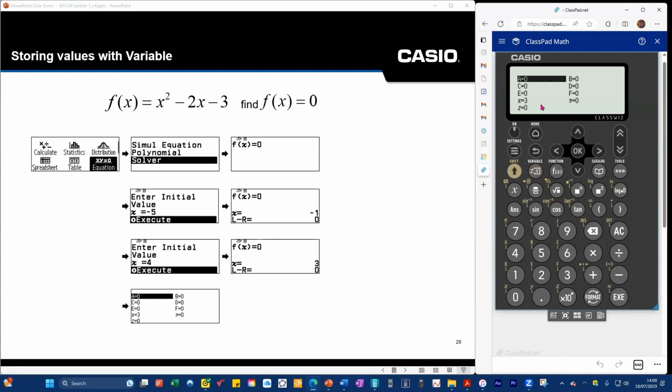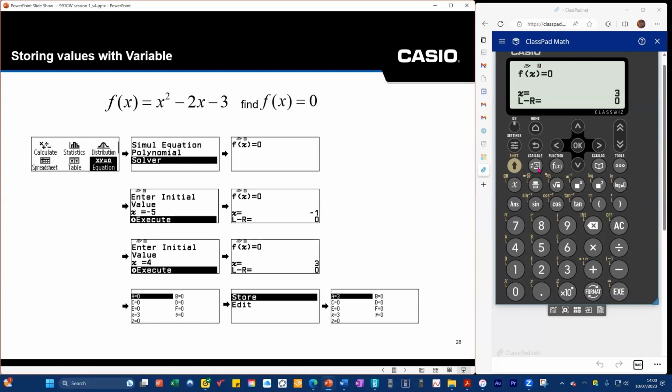And you will see that currently we have x equals 3, the value that's just been found, but also the variables a to f as before. If I would like to store my value as a, I can use OK, and it's asking me to store or edit at a. I would like to store, so I choose OK, and the value 3 is now stored for the variable a. And you can confirm that by choosing variable again, where you can see a is equal to 3.